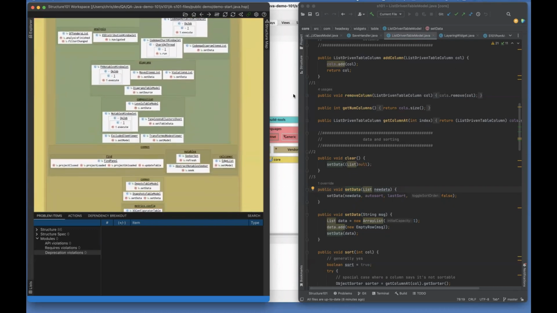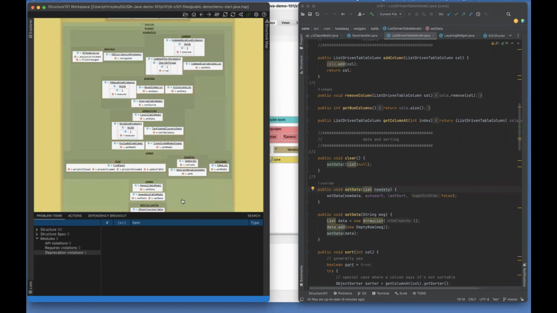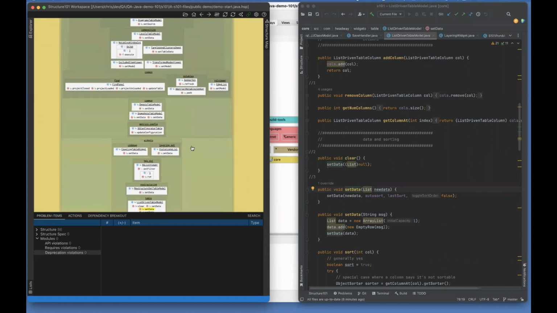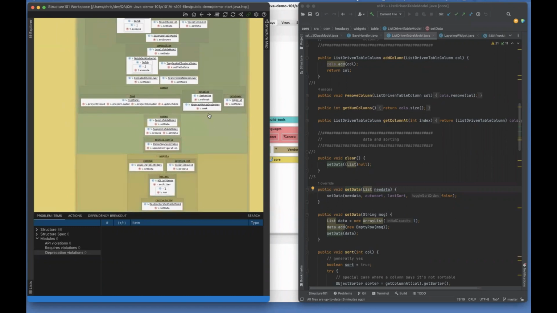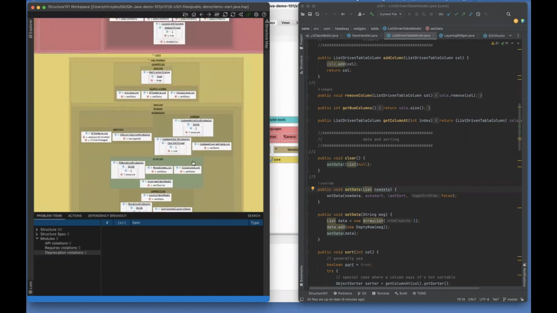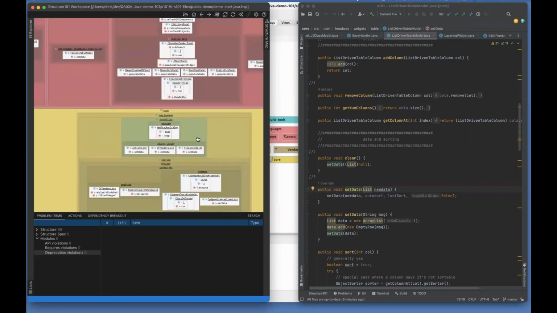What I'm looking at, if you think of it this way, I'm about to make a change, let's say, to the set data method in the code. I did a quick check in Workspace, and I'm seeing the scope of the things that might be impacted when I do that. And I can, at a glance, see not just the dependencies, but the dependencies through the defined architecture in the structure spec, okay?